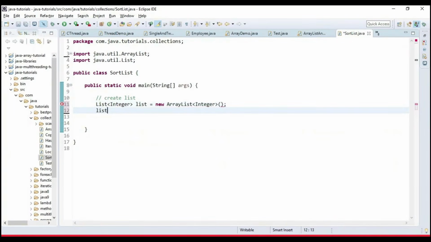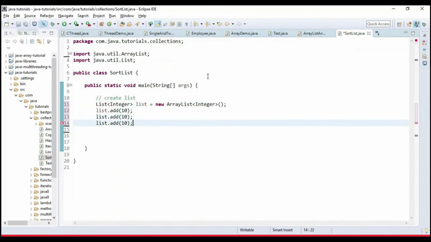Let's go ahead and add a few elements to the list. Here I am going to add 10. I am just going to copy this, and let's add a few more elements to the list.